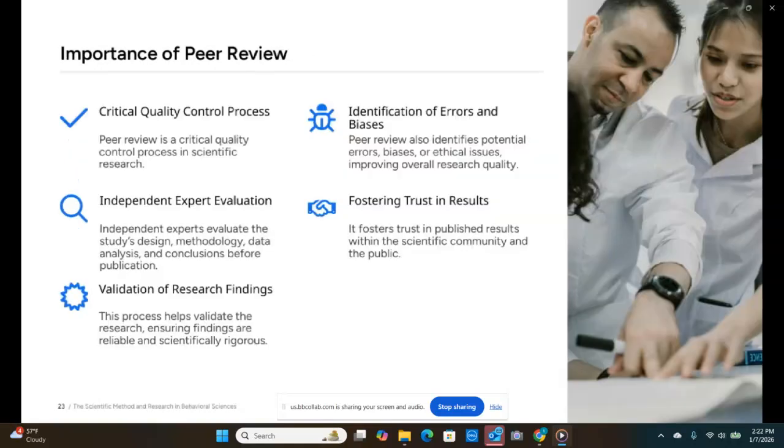Peer review plays a crucial role in maintaining high standards in scientific research. It acts as a quality control step where independent experts closely examine the study's design, methods, data analysis, and conclusions before anything gets published. This careful evaluation helps verify that the research is reliable and scientifically sound.